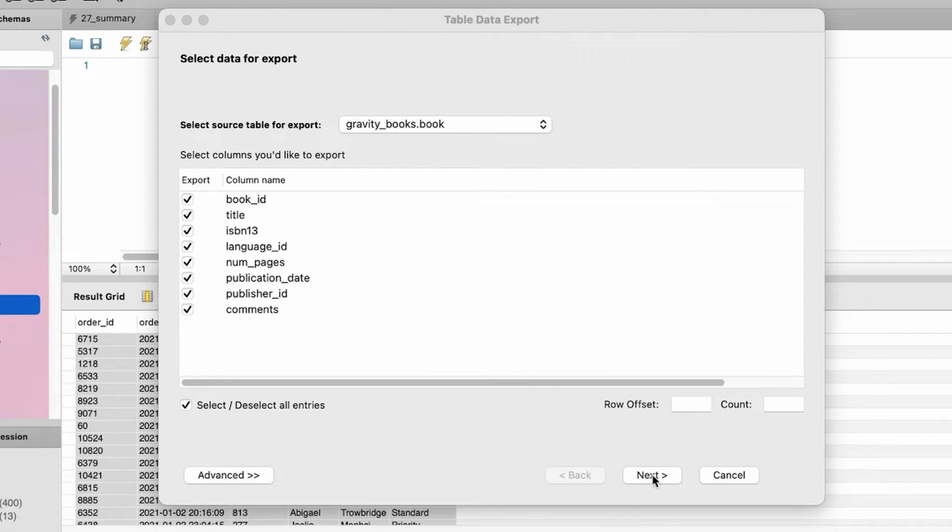You can change the table you want to export with this drop-down at the top if you selected the wrong one. You can select which columns you want to include or exclude from the export. I'll leave them all selected. Click Next.